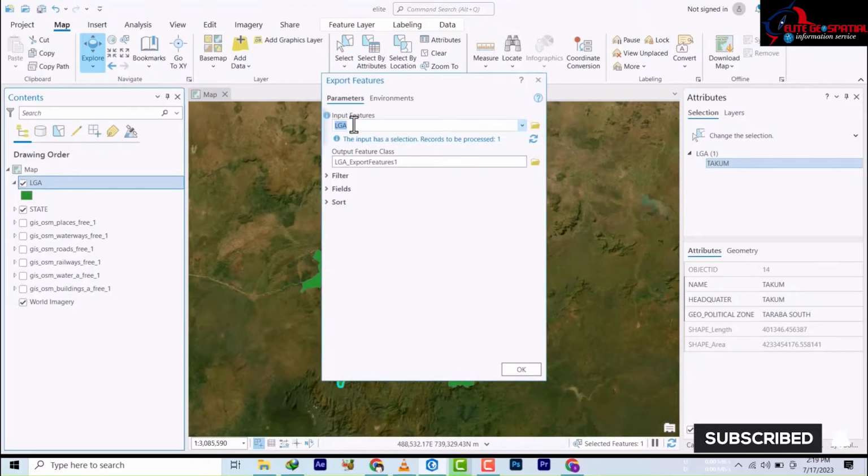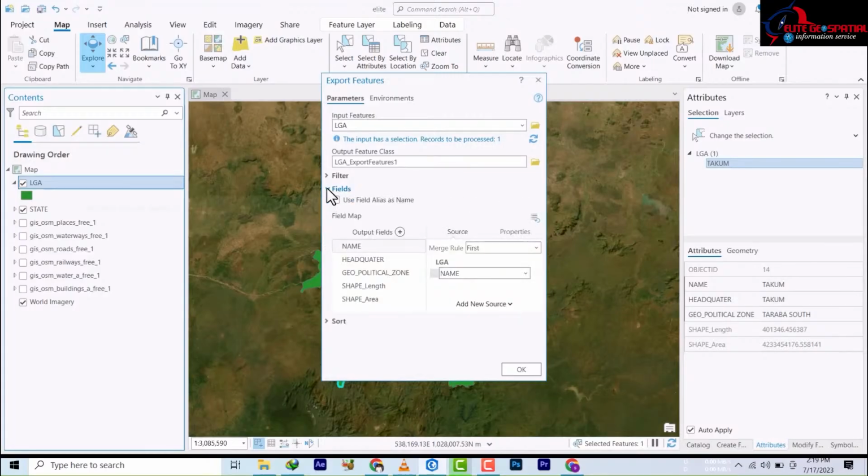So it's going to bring you back. Okay, the input feature is LGA. So what do you want the output to look like? Are you going to add some fields to it? Do you want to sort it? That's what it's asking. When I say field, I'm not saying you're going to add a new one. I'm talking about these fields that are already in the attribute table currently: do you want to remove or add some? That's what it's saying.